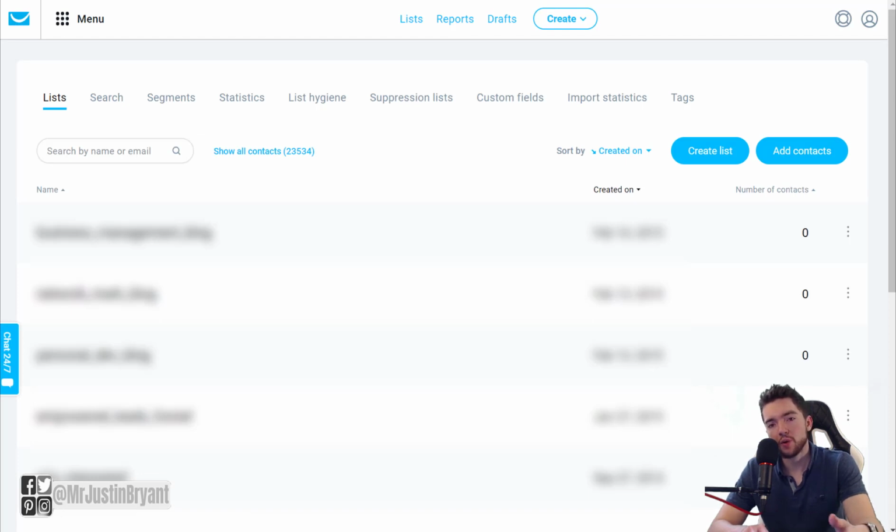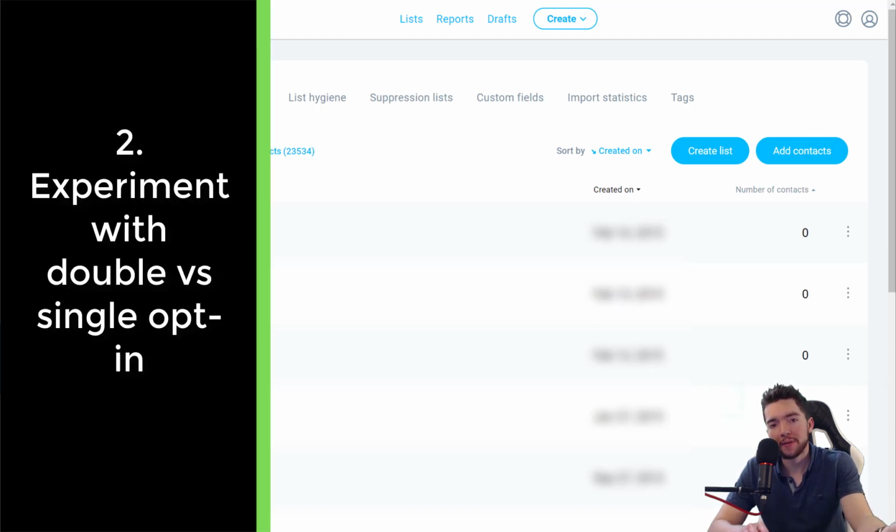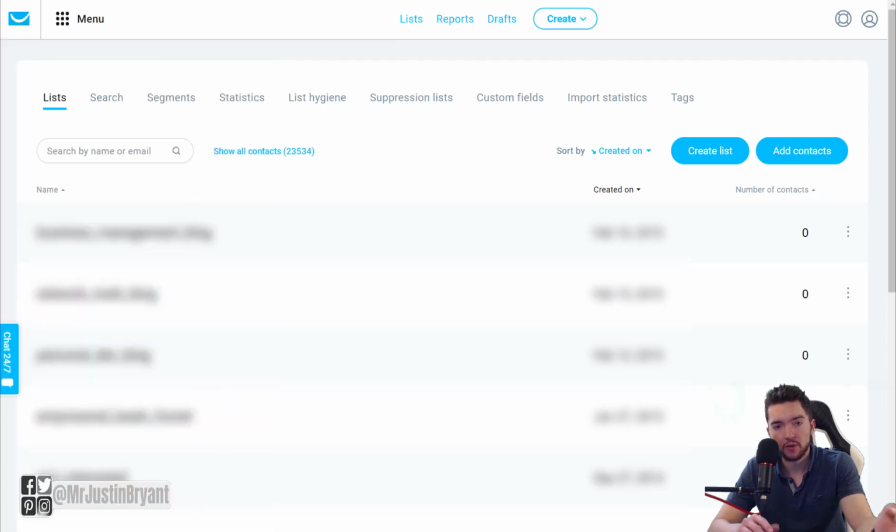So number 2, another thing you want to do is maybe experiment with double opt-in or single opt-in. So either you can have people be added to your list as soon as they put in their information on a lead capture page or a pop-up or something like that. However you're collecting leads, they would automatically be in your list after they put their information in. That's single opt-in. Double opt-in is when they go to some kind of thank you page or confirmation page after they put in their information that says, hey, go to the email that was automatically sent to you and click this link to confirm that you want to be on this list.